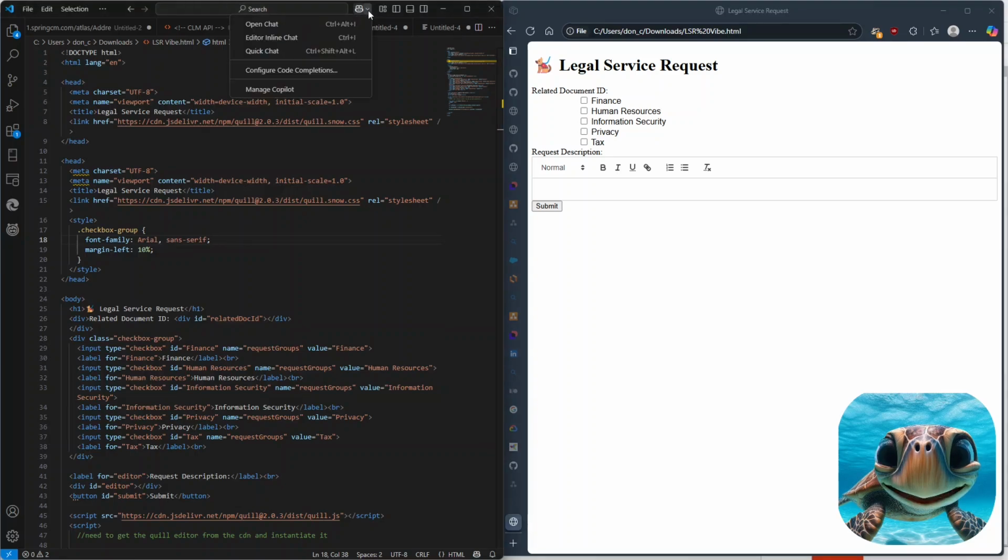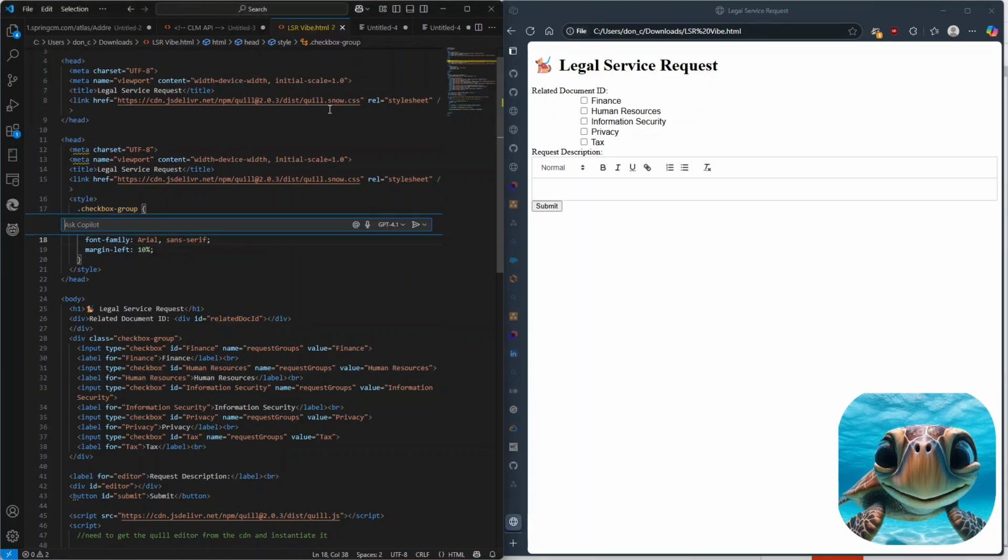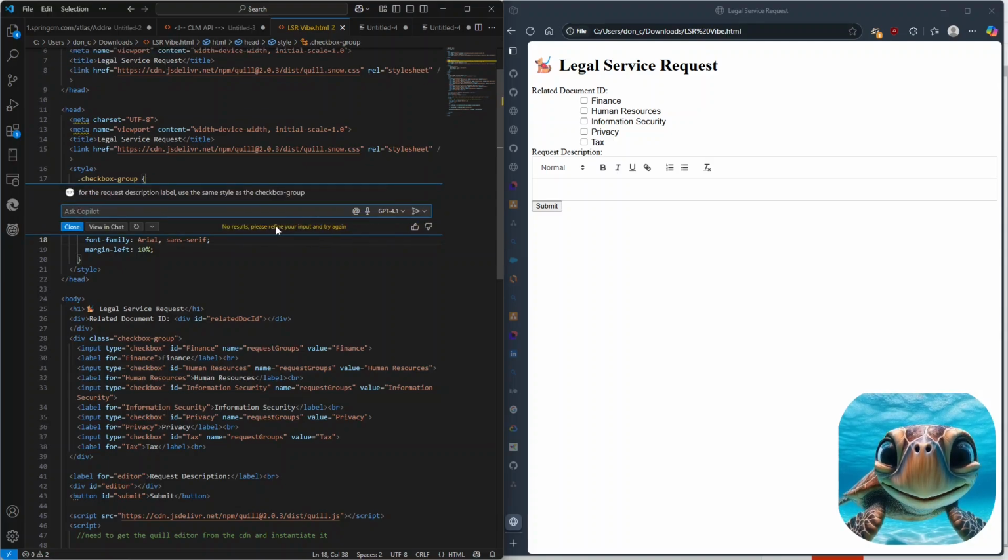So let's go back to our editor inline chat and create a new style for the editor label. Let's see if it understands that. Actually, let's try this differently. For the request description label, use the same style as the checkbox group. Let's see what it does with that. We want to reuse here; we don't want to have to reinvent the wheel. No result. Please refine your input.